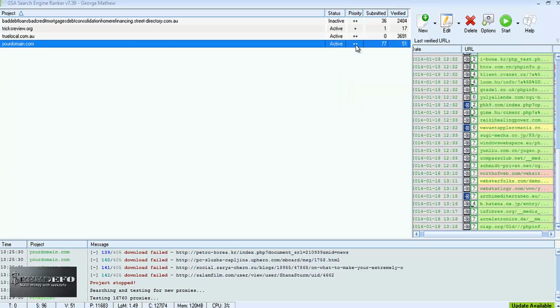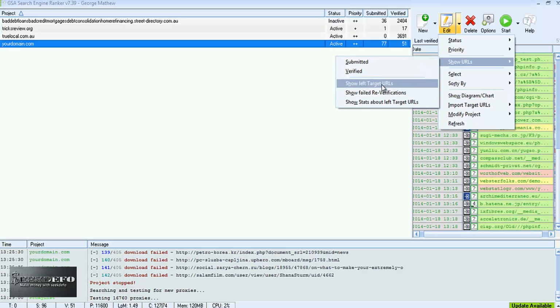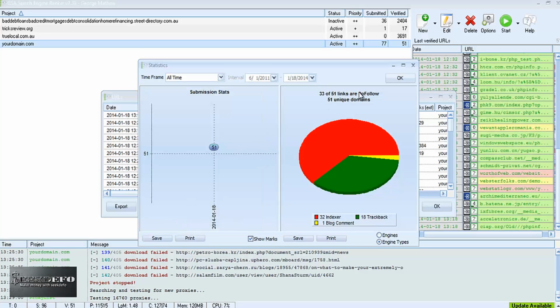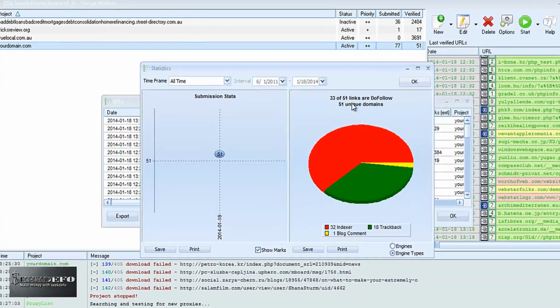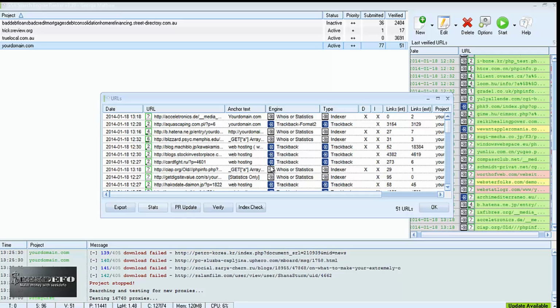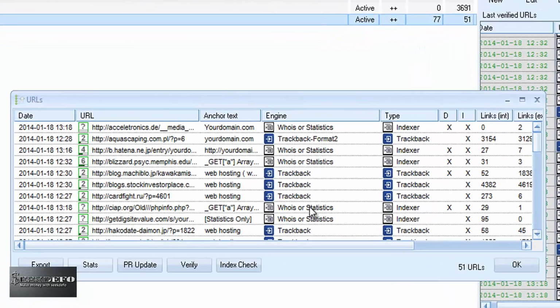So if I just go to yourdomain.com and go to the option of show URLs, I can see the verified URLs, and I can see the stats in diagram or chart form. How many links do follow? 33 links do follow. And okay, I can update the PR, and I can also see the engines which I have used, whois statistics and stuff like that.